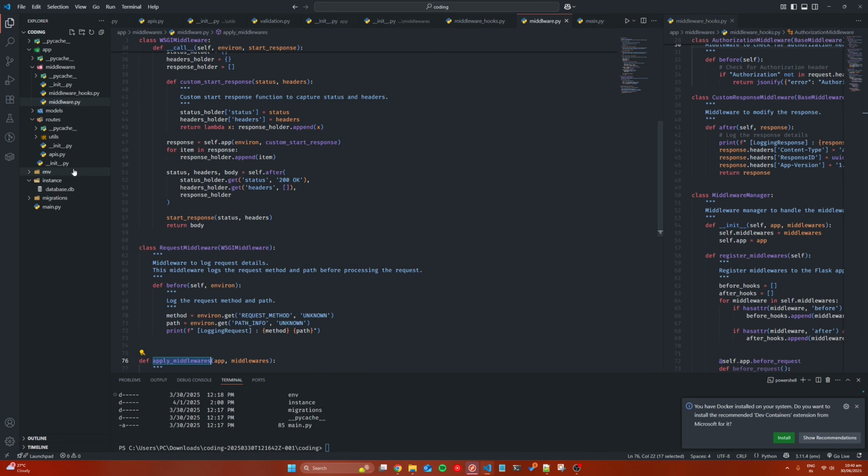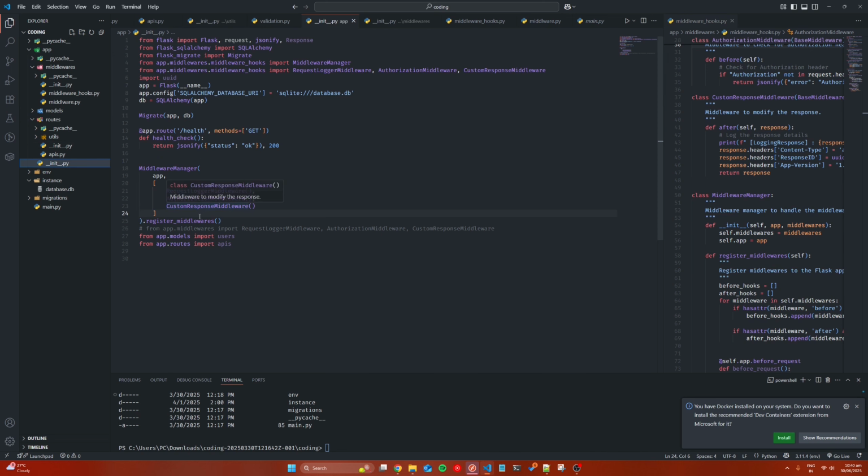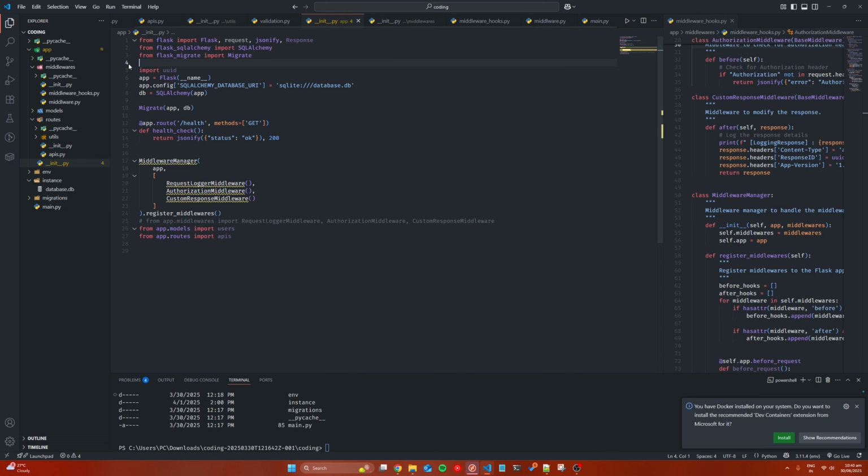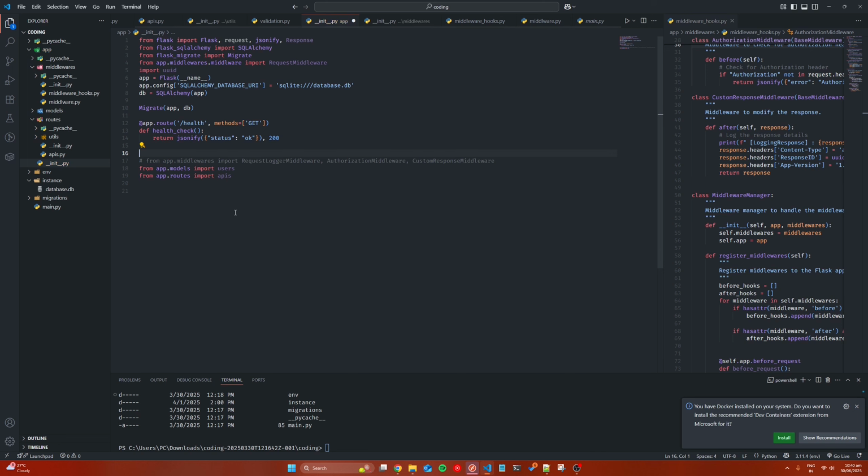Now, having defined this, we will go back to our init.py. Here we will simply comment out the previous imports we were using, since we will use the newer version of middlewares. So I will import from the middleware instead of middleware hooks, and I will write request middleware. Okay, and here I will remove this one. Just define a simple list which will contain this middleware. So this is my request middleware.